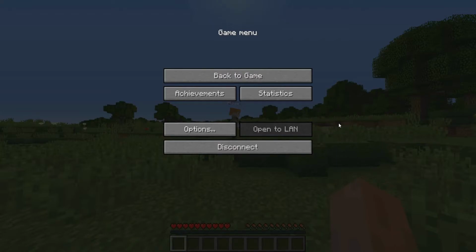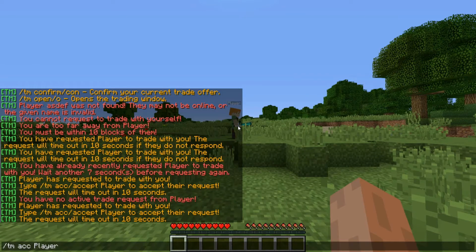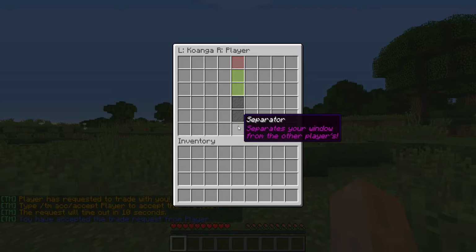Keep in mind that all of the restrictions from request also apply to accept. That means that you must be within the server configurable distance. So in this case, I must be within 10 blocks of player in order to accept the request. And I also must have permission to accept the request as well. So let me accept another request from player. Oh, 1 second here. Here we are. And let me accept the request. Once you accept the request, you're going to see this window. And I will go into more depth about how this window works in the next section.